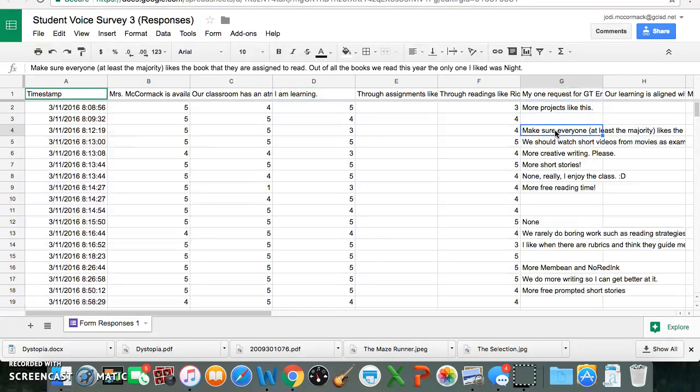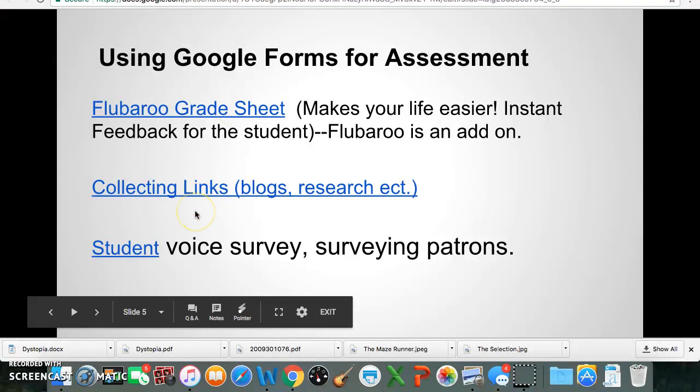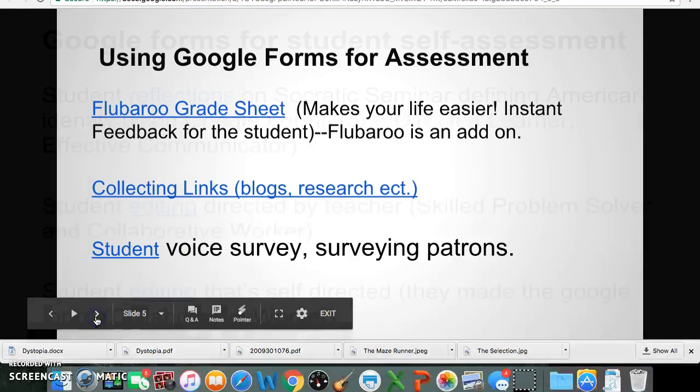So you could do this with a library and say, which books would you like? What would you like to see more of in the library? And that way you become, I guess, more open to what your patrons want, and you can balance it with what you need in your library. And I made my forms anonymous, and I think that helps people be more honest. So those are some ways that you can use it for assessment.